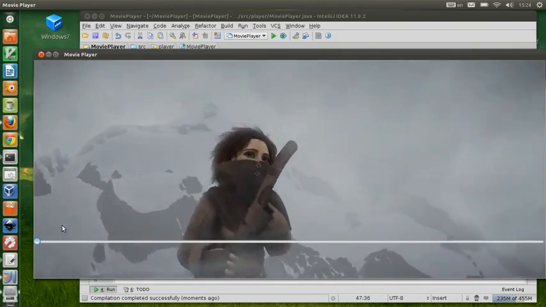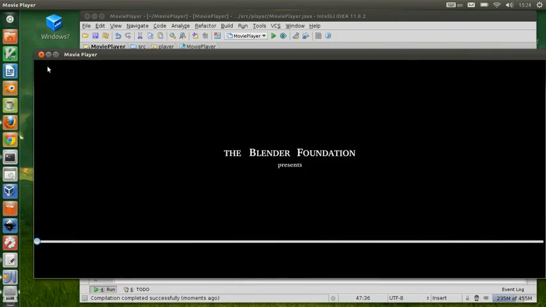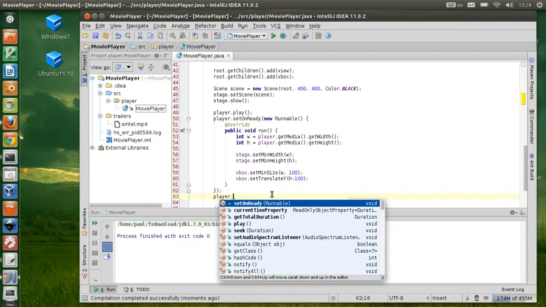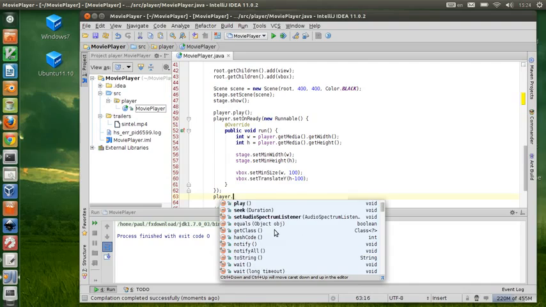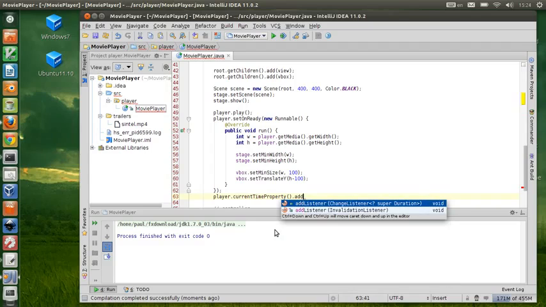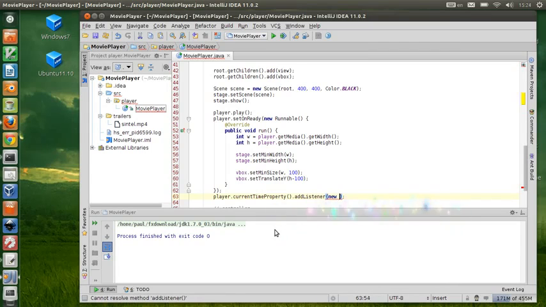Now we're gonna tie the slider value into the position of the movie. Here's how we do it. We're gonna tap the player for current time property, listener, change listener.